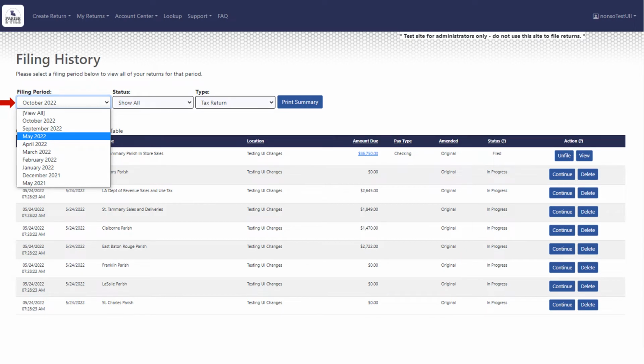To filter your return history grid by the filing period, just click the drop-down under the filing period option to display all the periods available within the system.